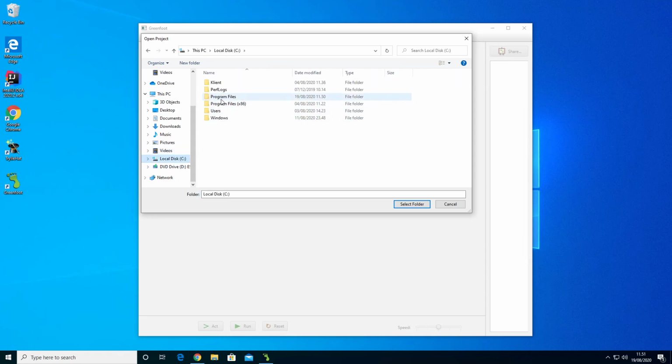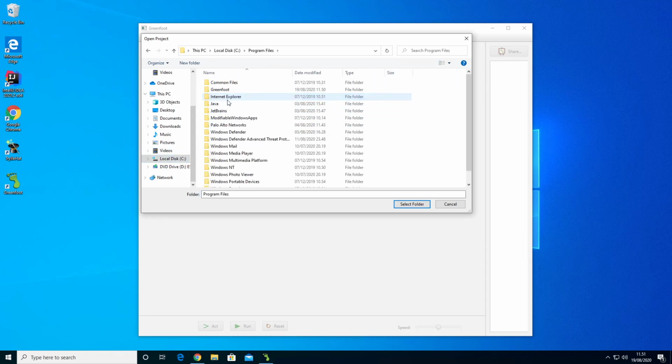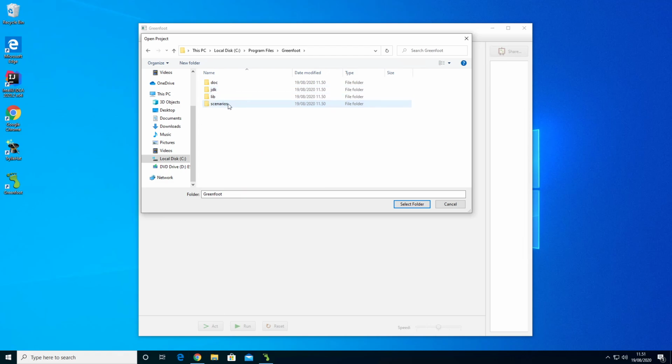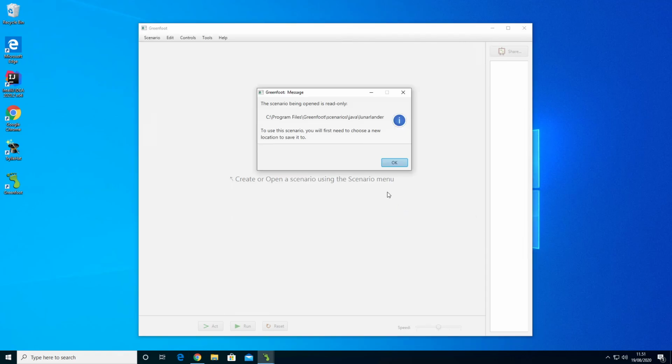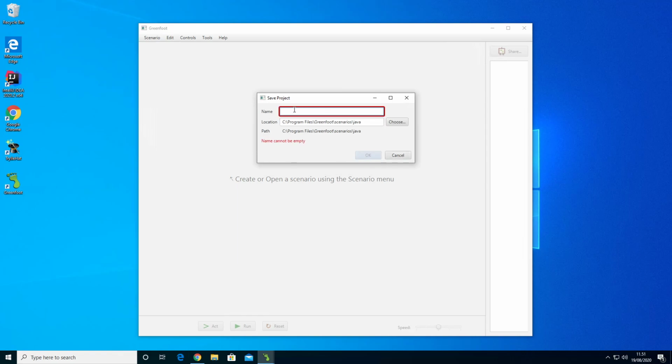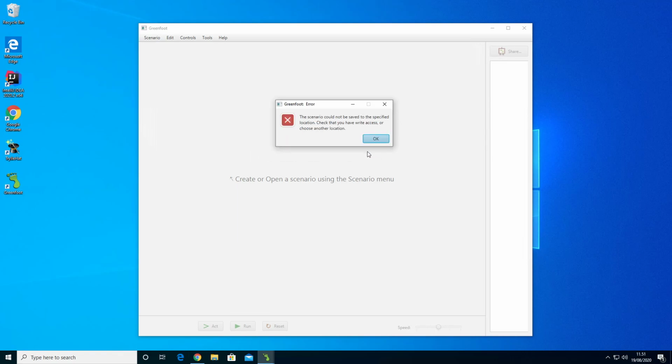So I installed it under C, program files, Greenfoot, and there is a folder called scenarios. Take the Java one, let's take Lunar Lander, and select that folder. It's read only, that is okay. Then I need to create it somewhere else. I'll just say Lunar. Okay.